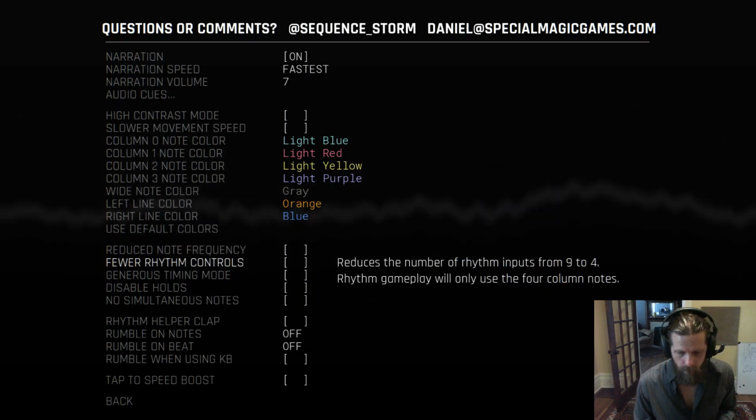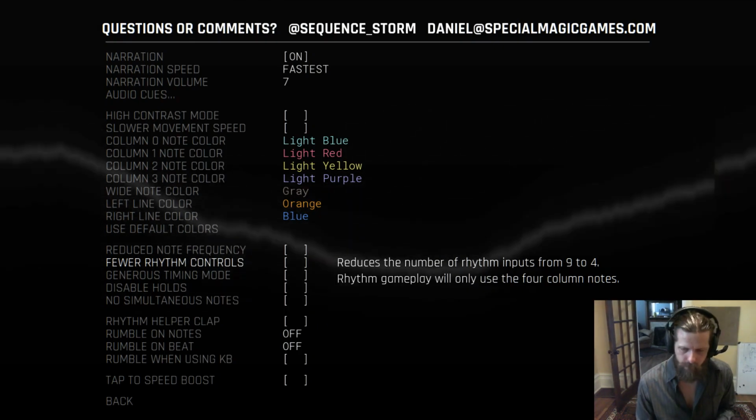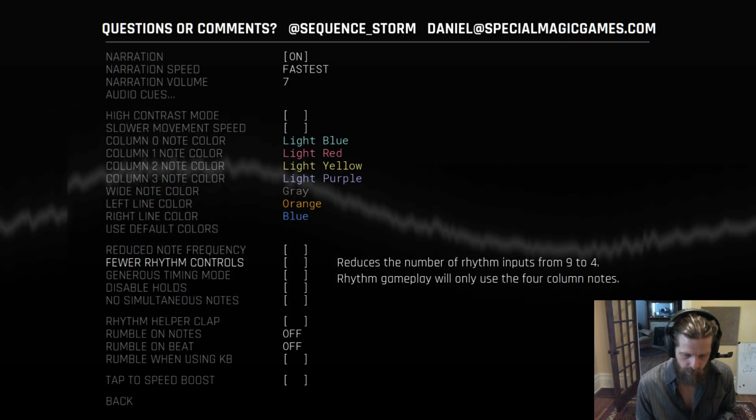Fewer rhythm controls checkbox. Not checked. Reduces the number of rhythm inputs from 9 to 4. This is the rhythm option that removes more than half of the inputs and leaves you with just the shoulder buttons and triggers as rhythm controls.